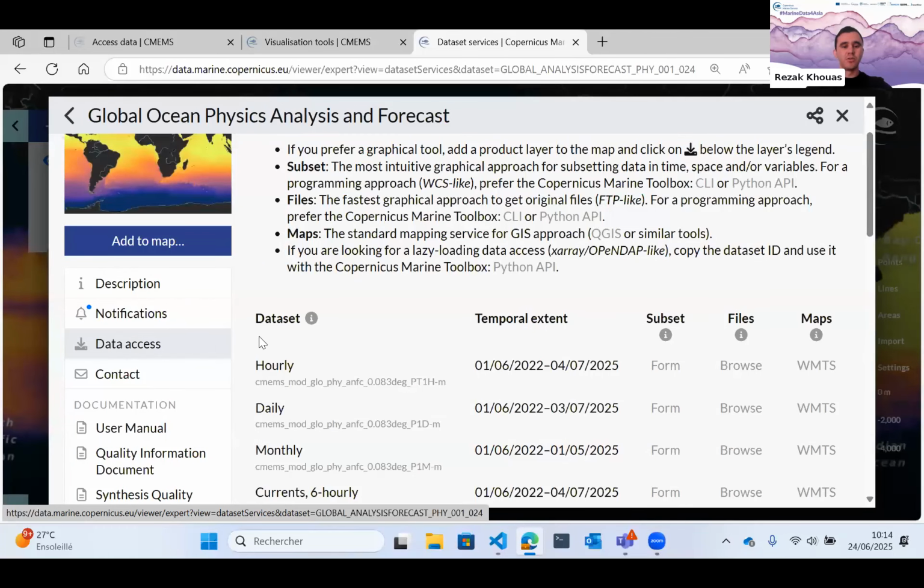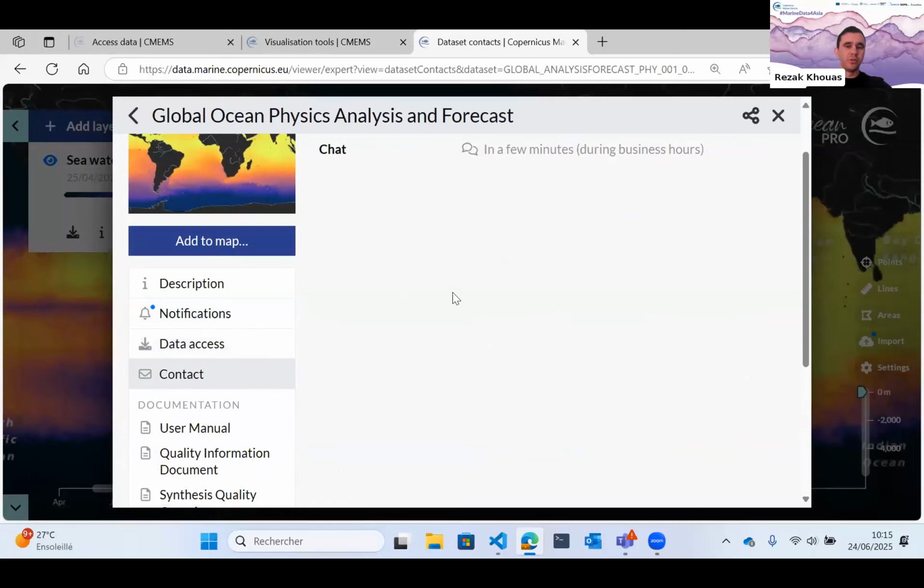Data access section allows you to get all the data sets as well as the variables contained in it, each one, of course, with its own temporal extent, and each one gives you access to the three different services. So we have the subset, the files, and the maps service. Contact allows you to reach out to us in case you need further assistance.